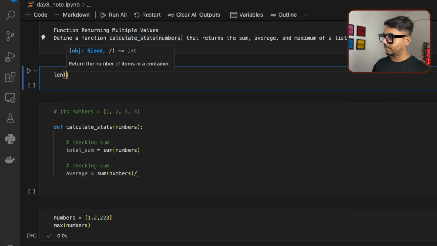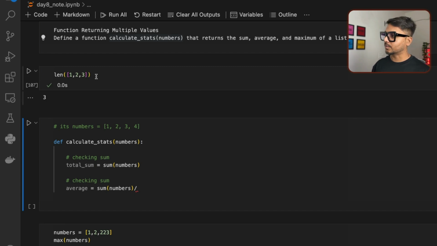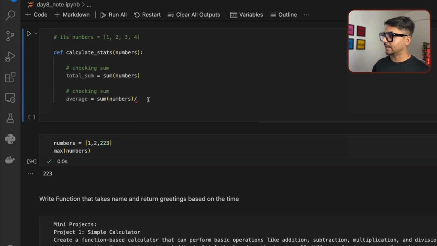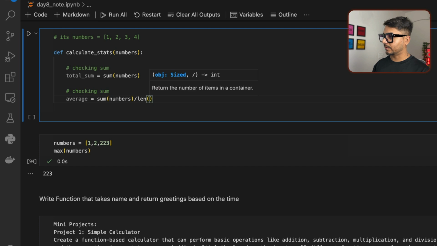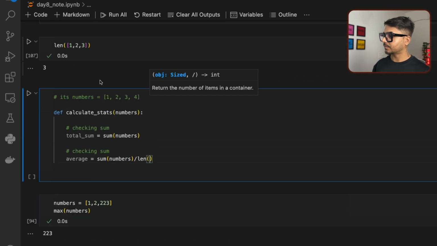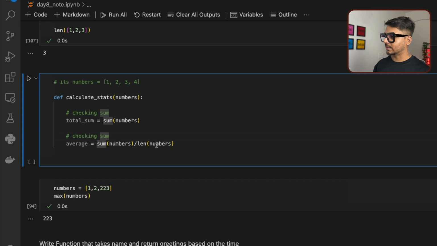You can say len of any list, let's say 1 2 3. So len, you will see it's showing 3, because we have 3 elements, so we can use something called len here. So I can go ahead and say len of numbers, which is going to give us the length, and this is how we get the average.